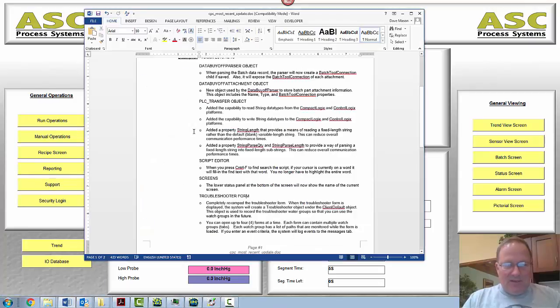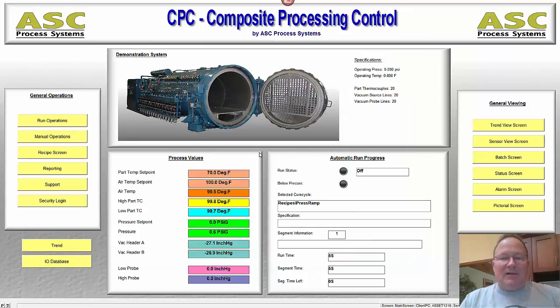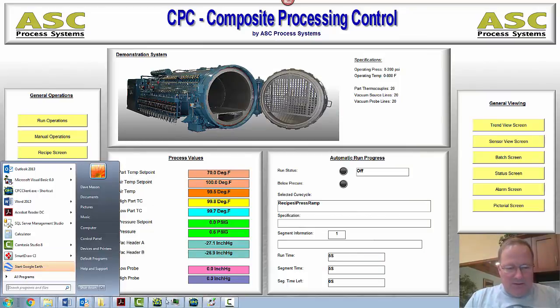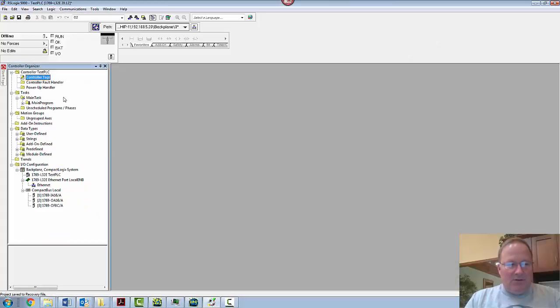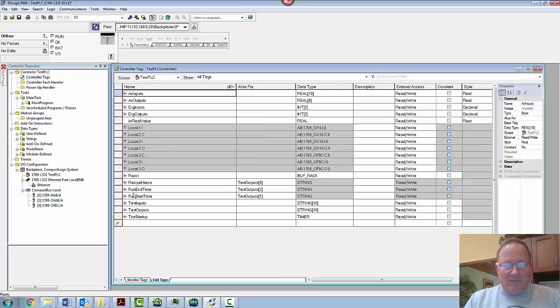On the PLC, we have added the ability to transfer strings in compact logics, and so the way that works is within your controller tags on compact logics, what you want to do is create a string array, one for reading and one for writing. So I've created a string array called text inputs and text outputs. So inputs would be if you want to read text into CPC, and text outputs would be if you want to write from CPC into the PLC.